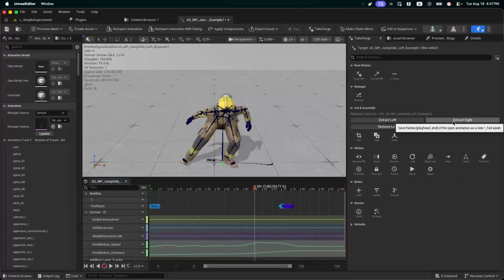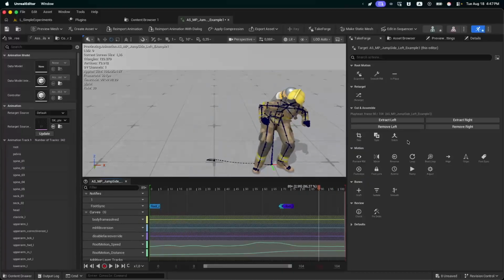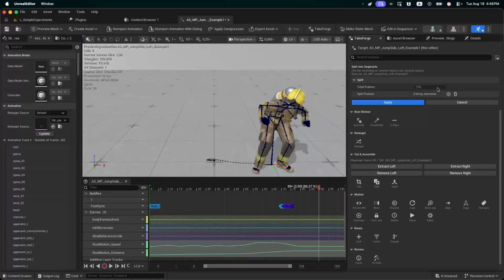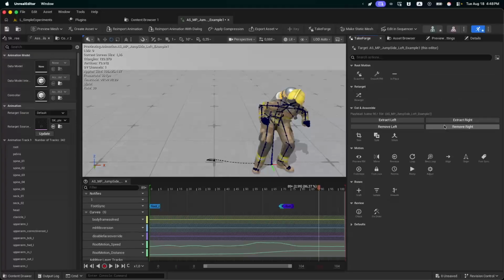Or you can extract the left or right side in a separate asset, which is also a very useful thing. You can absolutely do that. You can split it in more detail. For example, you can add the array of frames and extract at different timings, from 0 to 40, from 40 to the very end of this, and it will create multiple assets from those.